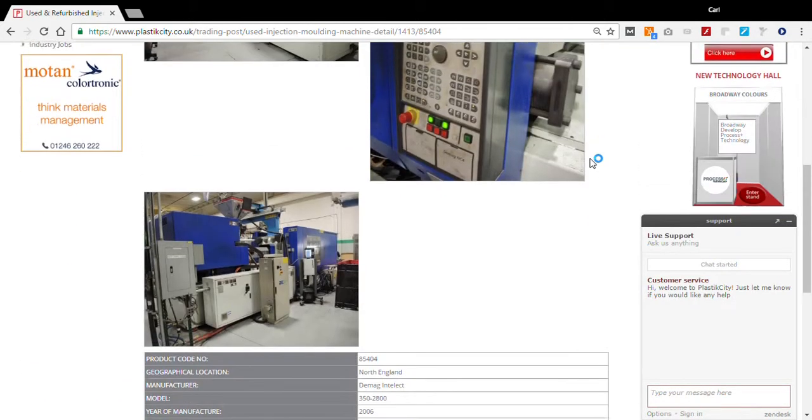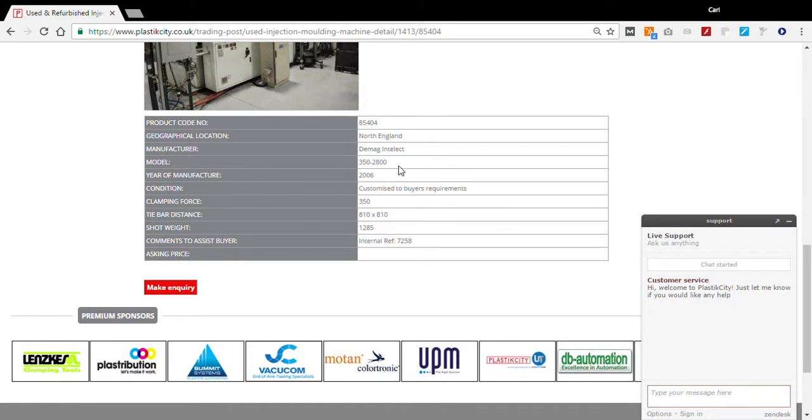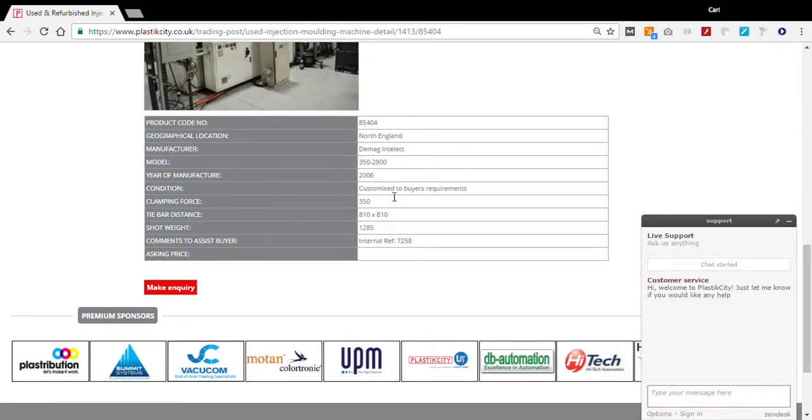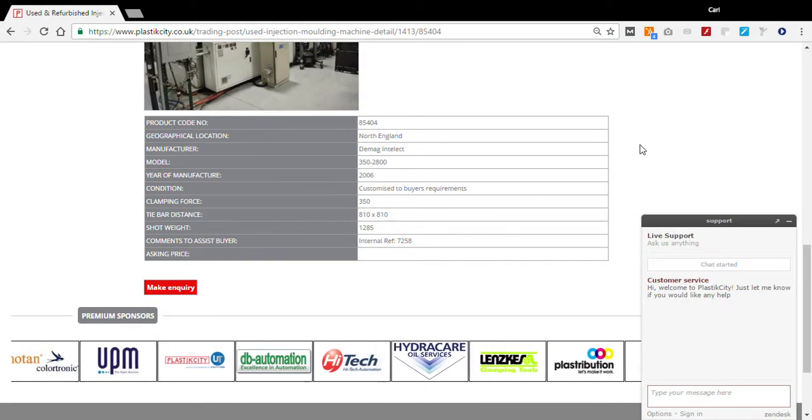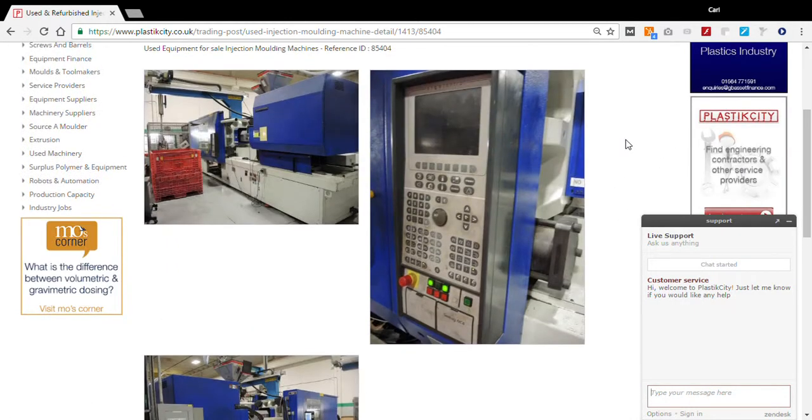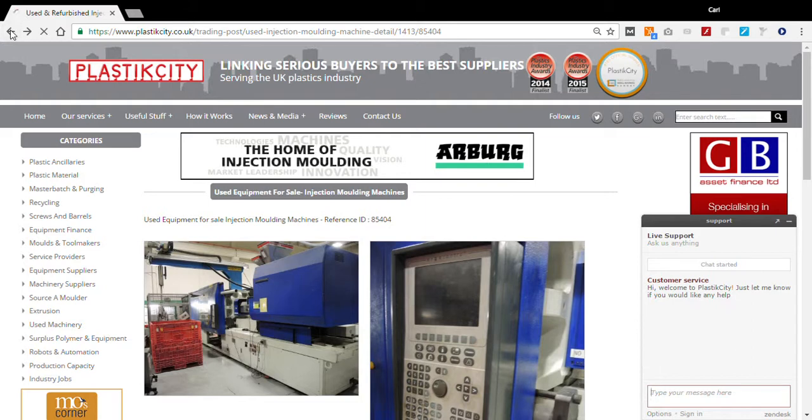Gives you a few more images, a little bit more about the specification, and if you want to make an inquiry for that, you pop that in, put your details on, and the seller will come back to you with price and where you can go and view it, etc. That's the same, actually works exactly the same obviously in the other sections.